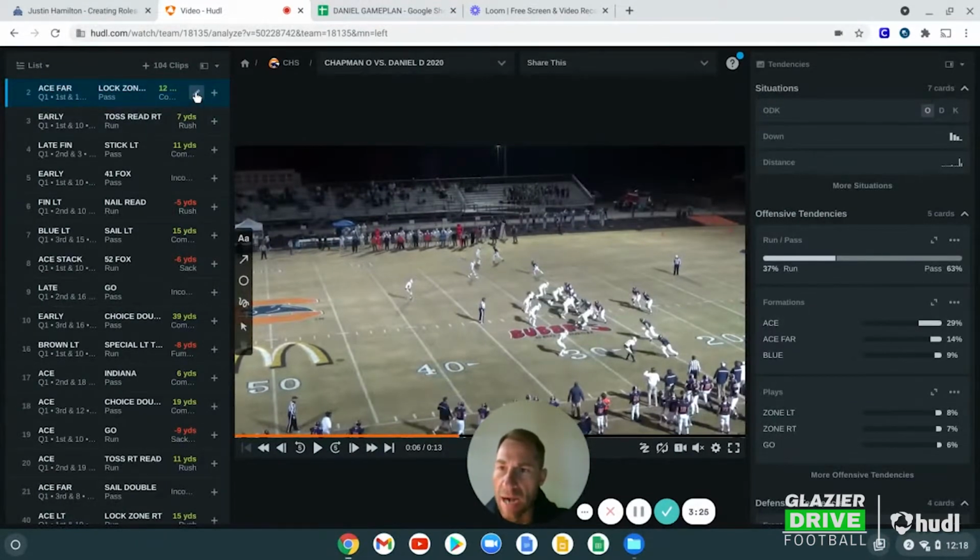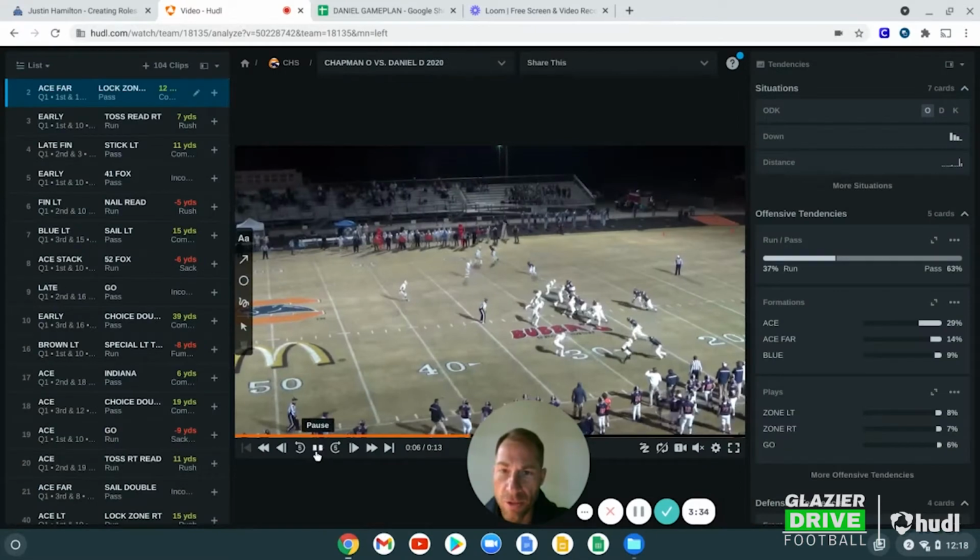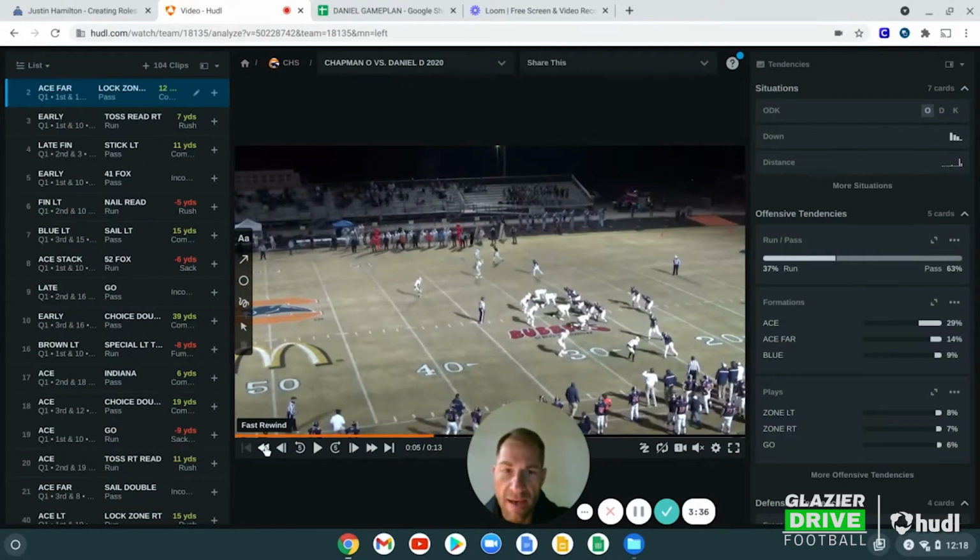When I'm breaking down film, if you have Hudl Sideline, those guys are going to do all the down and distance: first and 10, left hash, minus 27 yard line. We call this formation our ace formation. The back's on the left, so we call it far. So this is ace far. All that information is put in for you.